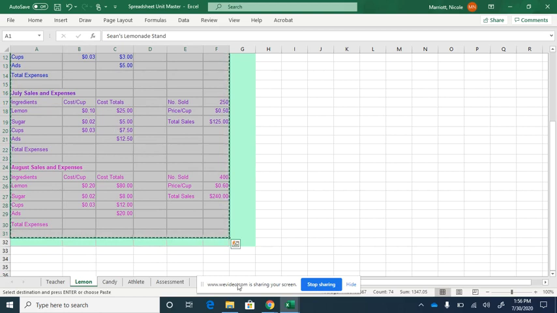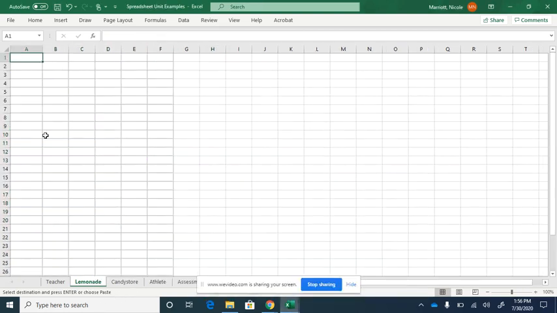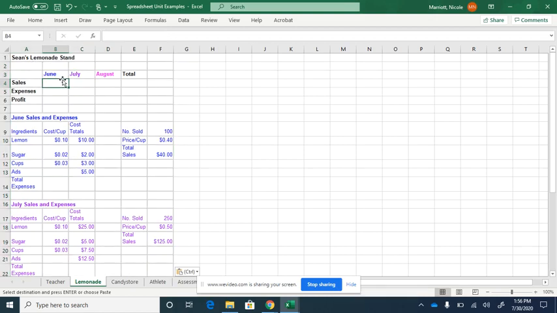And I want you to go into your own file in the Lemonade tab, and here in A1, I simply want you to Control V, which pastes. Control V is in victory. And that should paste that information there.